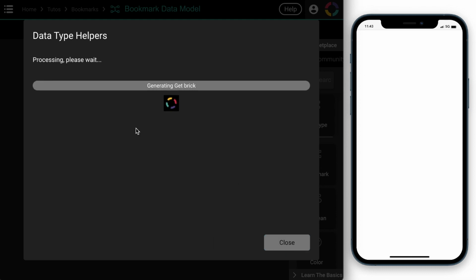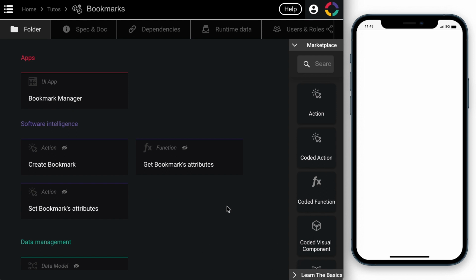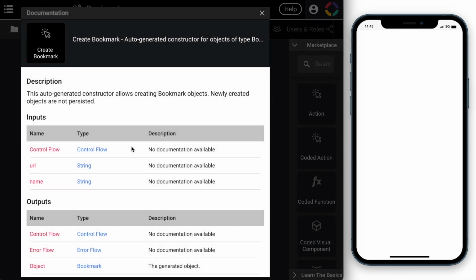Okay, so I continue. Here it says I'm generating the set brick, then the create brick, and then the constructor. Great. And if I go back to my project, we see I have like 3 bricks now. There's this one that was there already. You didn't see it. I built it just to be able to set up my target instance and my other tab, but here we generated those guys. We have the create bookmark, it's a constructor, we have the get bookmarks and the set bookmarks, and each one has a documentation generated for us, auto-generated constructor. And you see you input a URL, a name, and it outputs the object you just created.